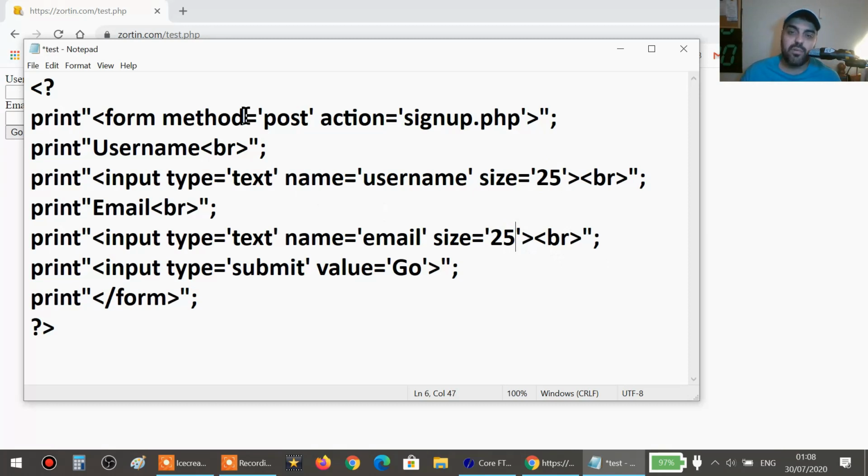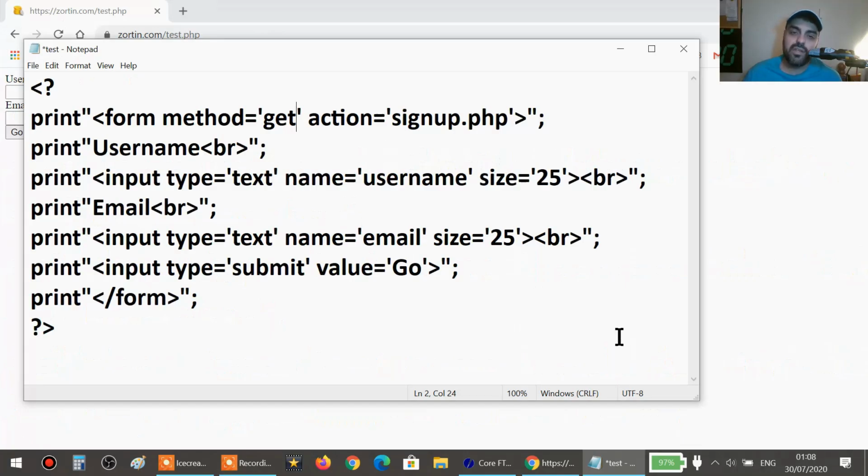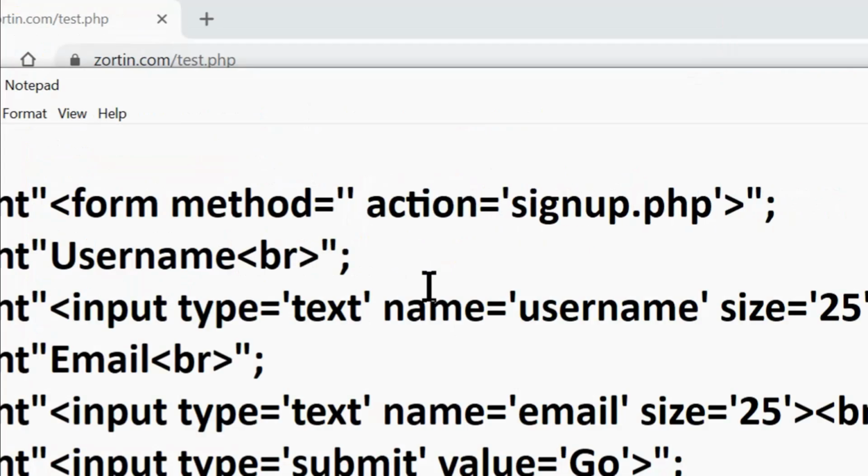Now, it is very important to know there are two types of methods. One of them is post and the other one is get. The difference between post and get: if you use get, all the data that the user inserts will be visible in the web browser address on top. However, if you use post, the data that the user inserts will not be visible. That's the only difference between them, and you will know what I mean. Let's stick back to get.